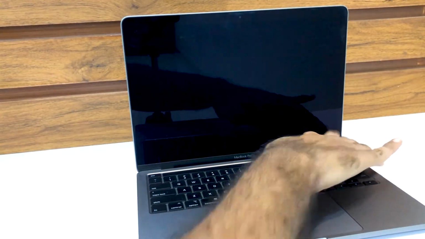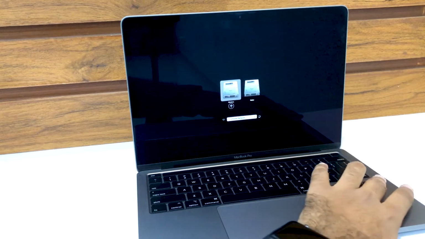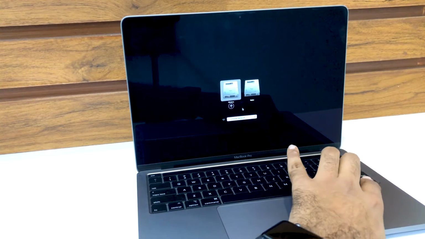Now the question arises, can you run Mac after installing Windows? And the answer is yes, you can. When you power on the device, simply press and hold the option key, and it will ask you to select the operating system, and you can select either of them as per your requirement.